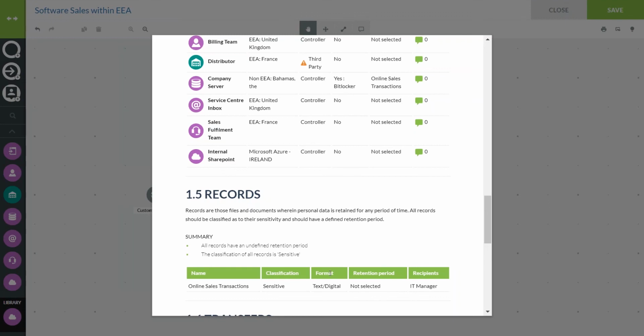So obviously if we were using sensitive, personal, private and so on, or public, it will then just give you a list and how many of them are being classified in those sorts of ways. The table itself will illustrate the name of the record, its classification type, its format, retention period, and finally who the recipients of that information are.